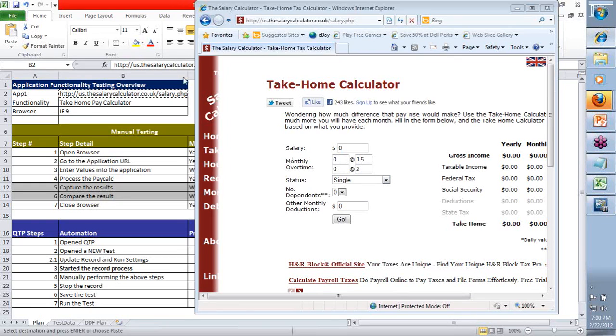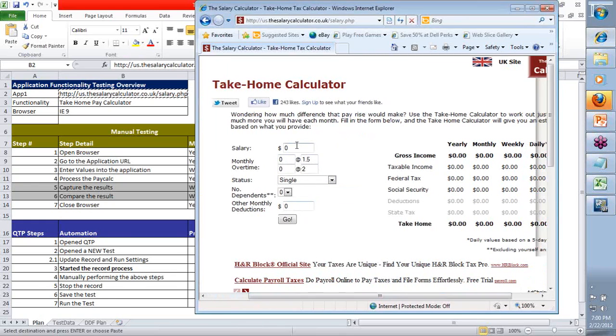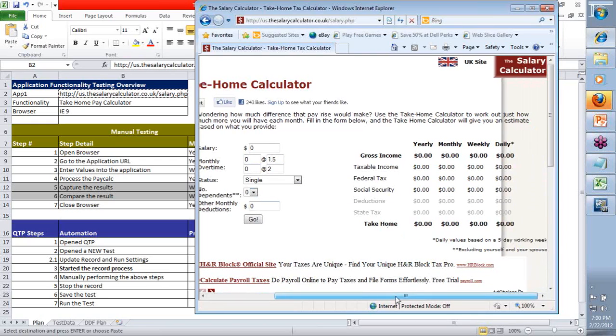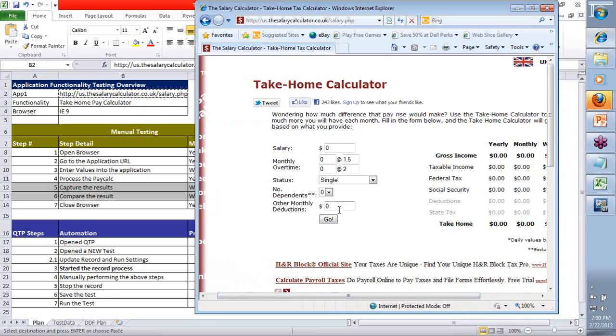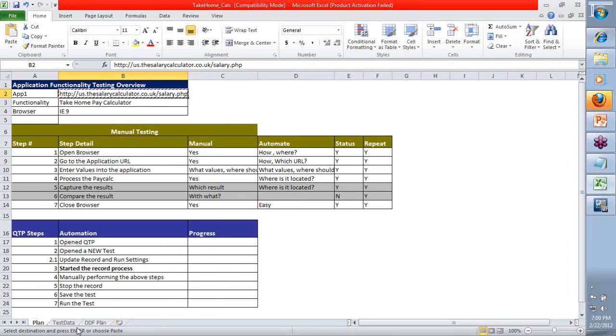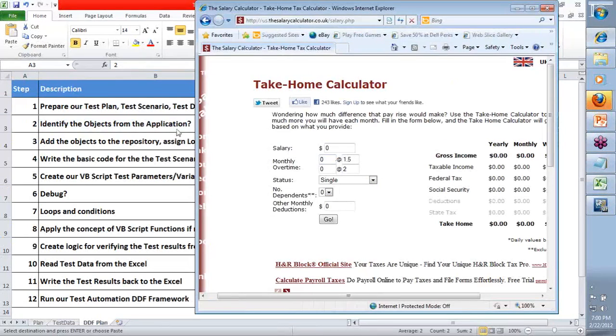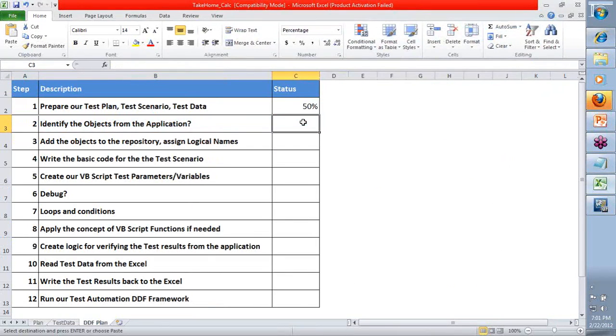Now, what are the different objects that we have evaluated? One set of objects are all these fields out here, correct? Then we have the second set of objects that will come up out here. Let's first start small. These sets of objects. This is what we need to work on. So we have to identify those objects. These are the objects. The second step that we have identified, now that we know that these are the objects that we will work with, we will have to add them to the object repository and assign logical names.